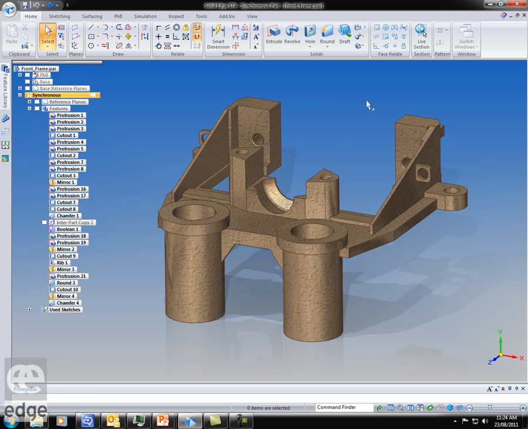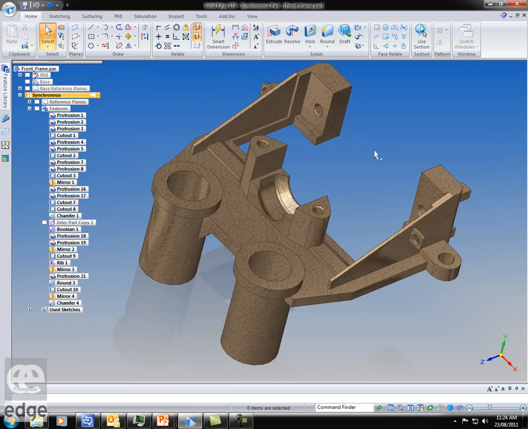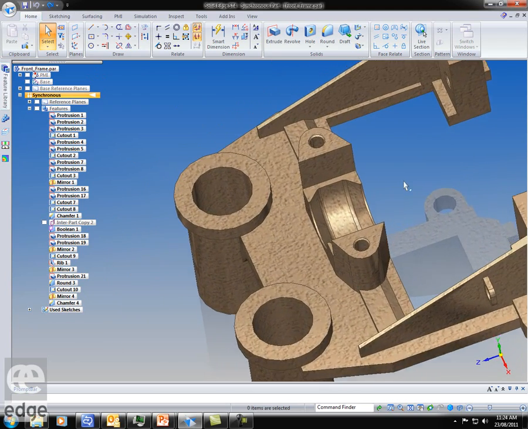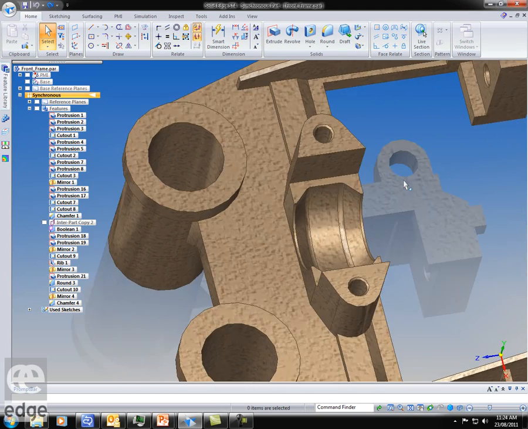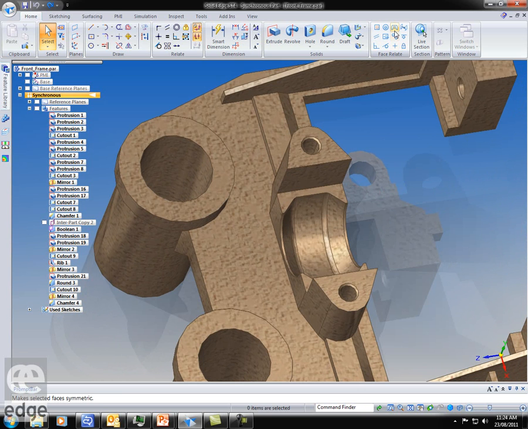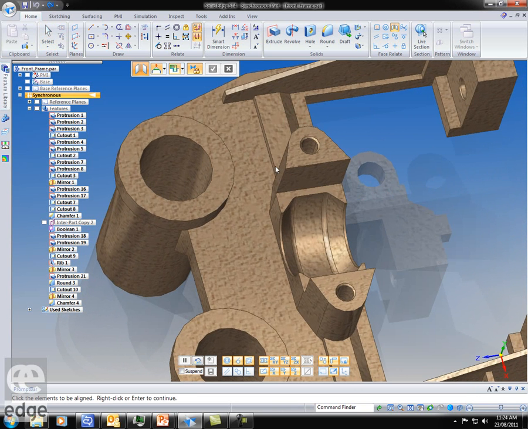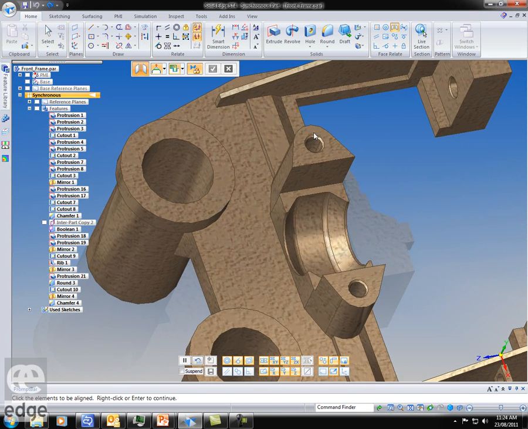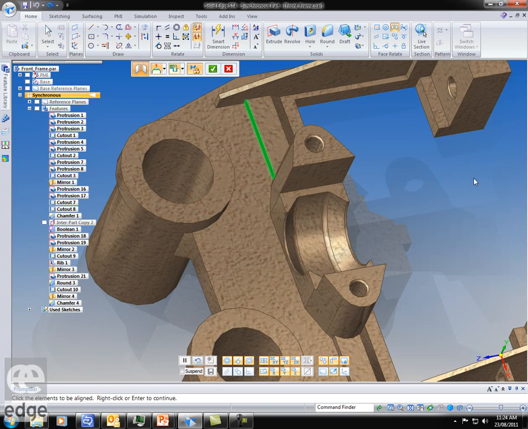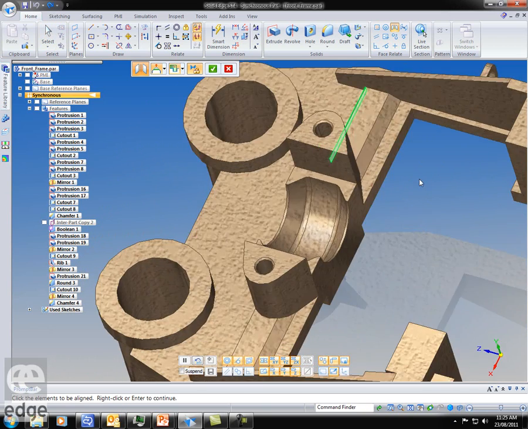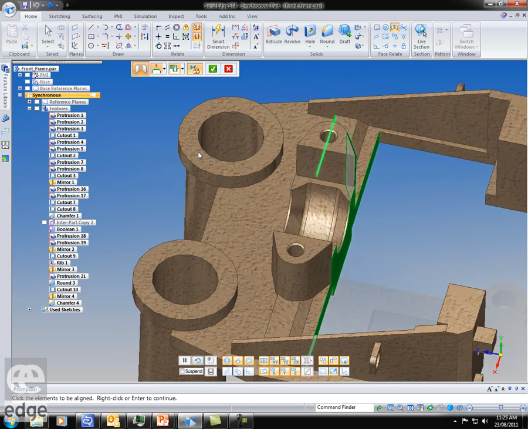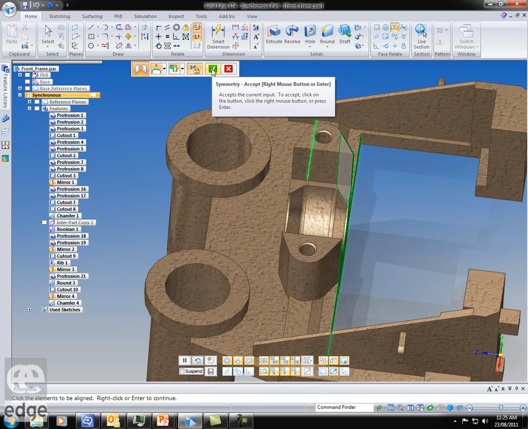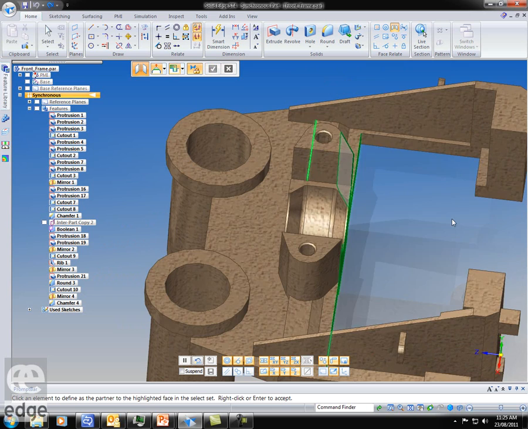Okay, the other thing that we might want to do here, if we look at this, we will see a number of features in here that we might want to replicate or make symmetrical. This little face in here, for instance, it's this one here. I want to be symmetrical. This face here, I want to be symmetrical with the other side. And this face here, I want to be symmetrical with the other side. So I've selected the three faces I wish to work on. I'm going to accept those.